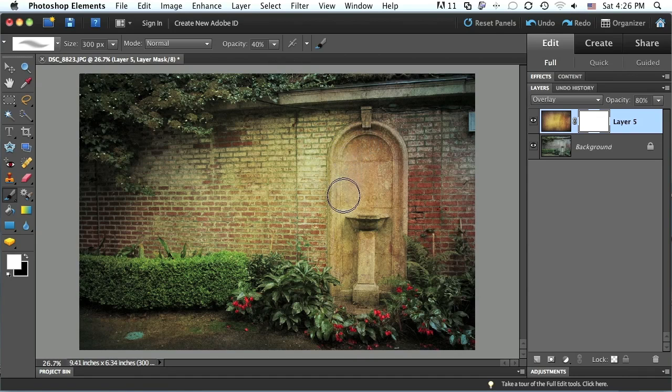Now I'll click and drag over here, and actually first I need to change my color chip so that my foreground color is black, and now I can click and drag and it will remove the effect of that overlay layer. If I want to brush some of that effect back in, and I think I will, I'm going to bring this down to around 20%. And this time I'll switch my color chip so that white is the foreground color, and that will paint some of that effect back in. And that looks good to me right there.